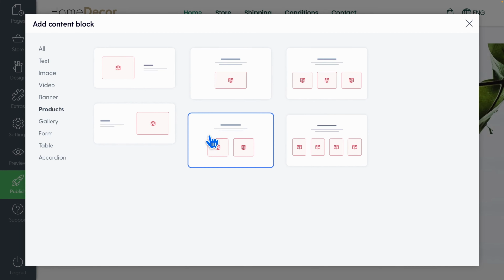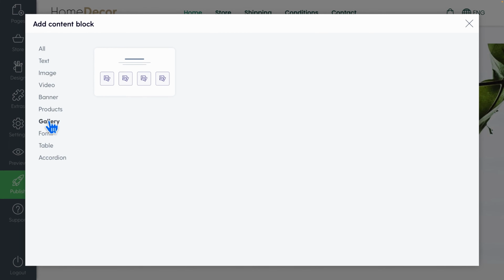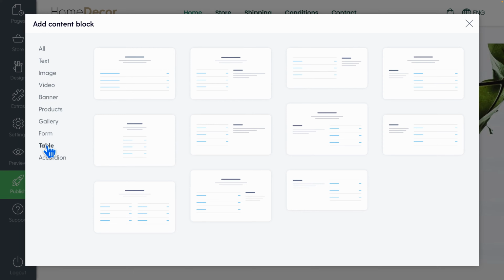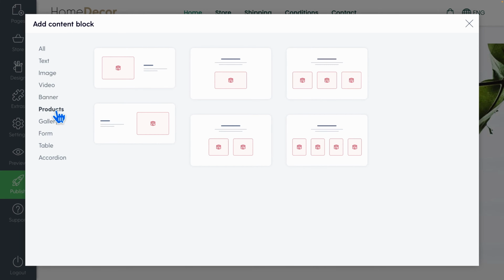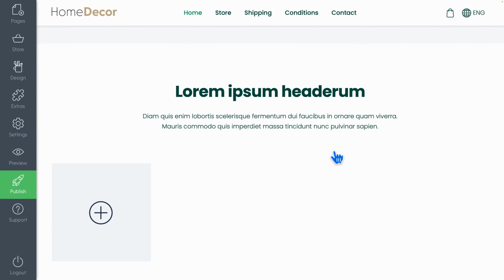These are the product blocks where you can showcase categories and products. Then you can add a gallery block, form block if you need any contact form or something like that in your website or store. You can add table blocks for, let's say, a pricing block. Then you could add accordion if you need. But in this case, since we're creating a store, let's showcase some more products and let's select a content block where we can showcase 4 things. So we click on it and it's instantly added to the website.